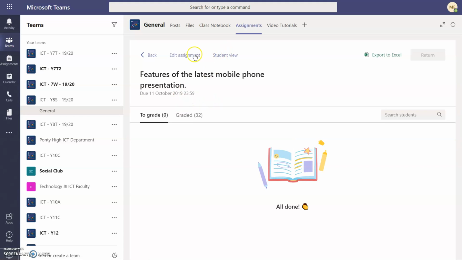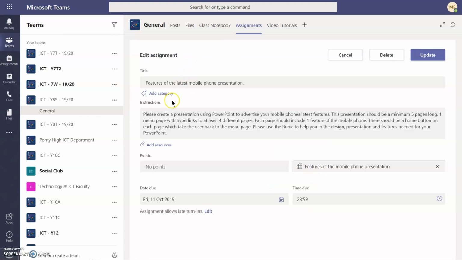So if I go into edit assignment at the moment, I've got my title here, features of the latest mobile phone presentation. I've given them an instruction, so what they're going to have to create is a presentation which hyperlinks from one slide to the next. So they've got a home page, and on that home page they'll click on a button and it'll take them to the different features, and each feature page can then go back to the original main page.